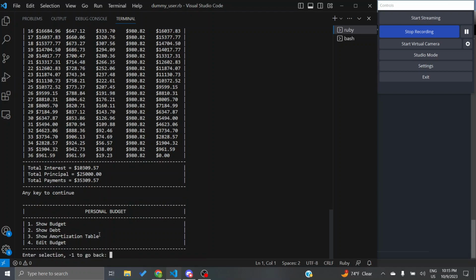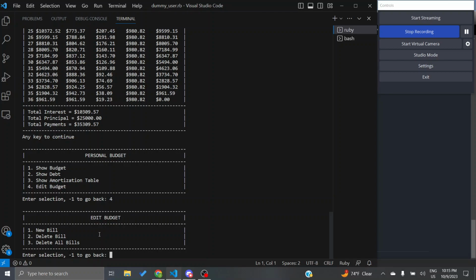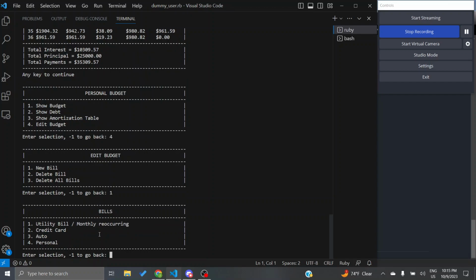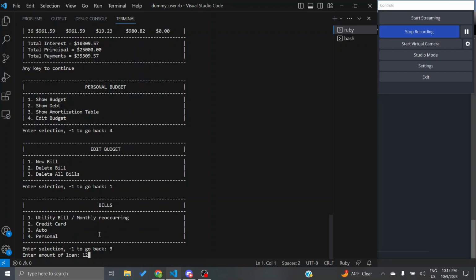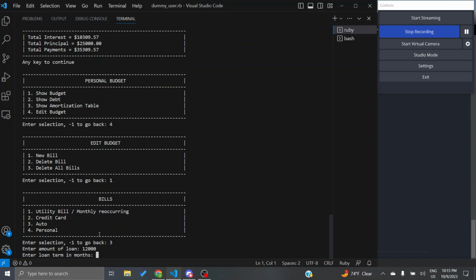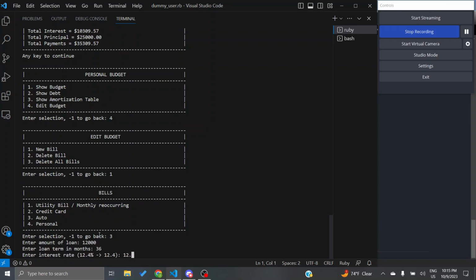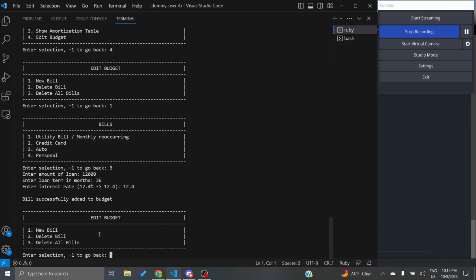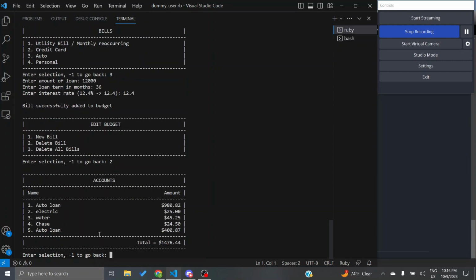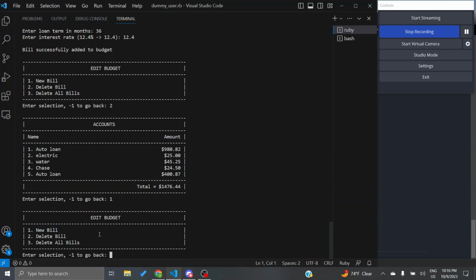And then we added an option to edit the budget. You can add a new bill, you can delete a bill, or you can remove them all. Let's go ahead and add one in really quick. Let's add an auto loan for $12,000. Let's say it's 3 years, 12.4% interest. And let's go ahead and delete the other one for $980 a month because that's a little high.